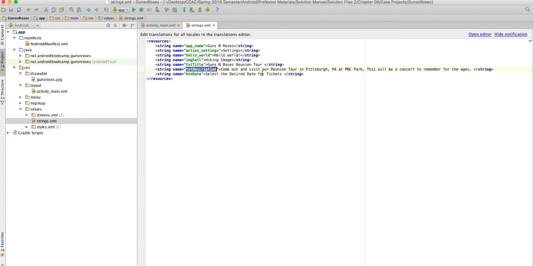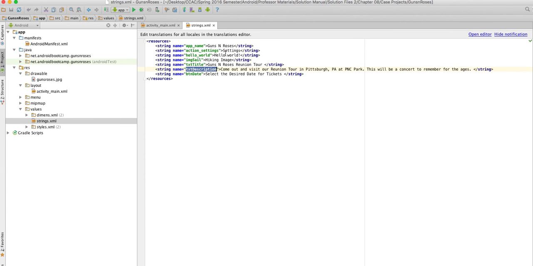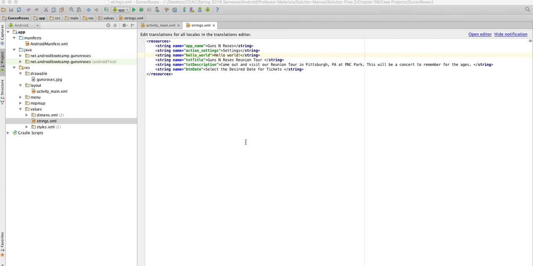The text description, ages, button date, select the desired date. So all that information is just basic information. So if I go in there and change stuff around, I could change it around and say, we'll just say Guns N' Roses tour. You know, just make it pretty simple.